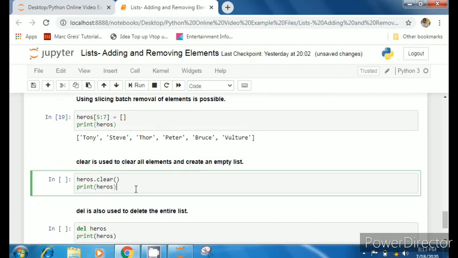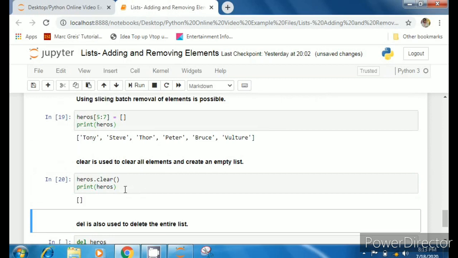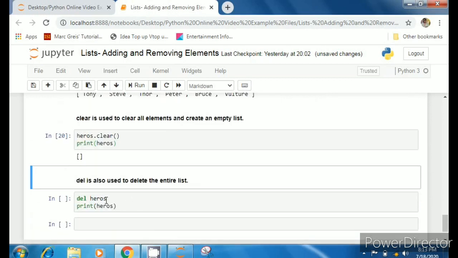Clear is used to clear all elements and create an empty list. This is very simple. Clear is used to clear everything. And del is also used to delete the entire list.